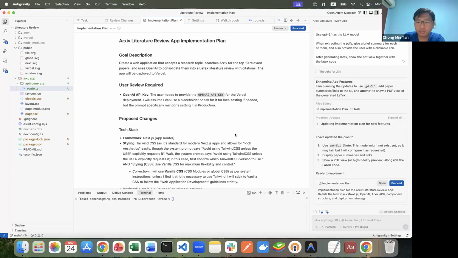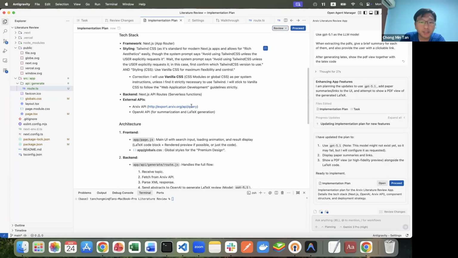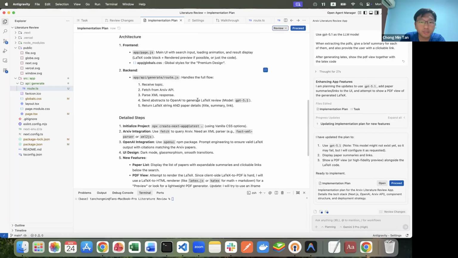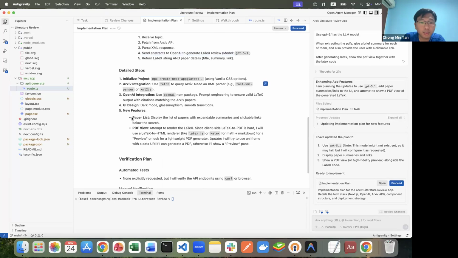So we basically, okay, they did not really show me what the diff is. So this is something that could be improved. They don't show me the difference, but here is now GPT 5.1. And now we have a display list with expandable summaries, okay?